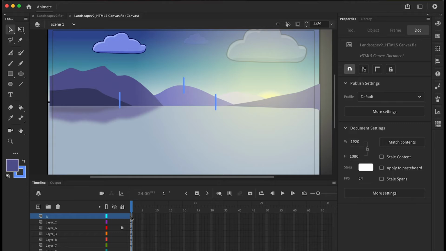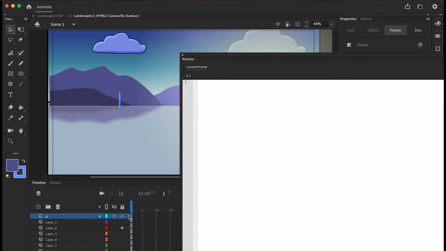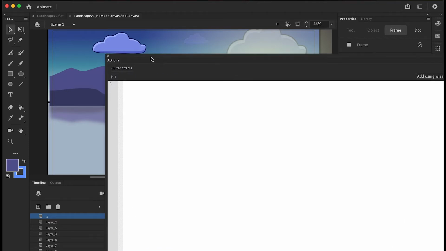Of course, to add our script, I will go ahead and right click on this new layer I made and click on Actions. So even though it's not ActionScript, they still call them actions. It's still a scripting language built into Animate.